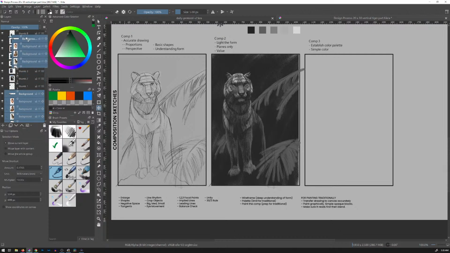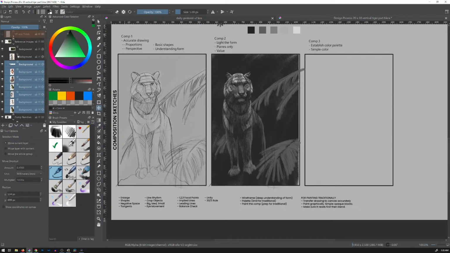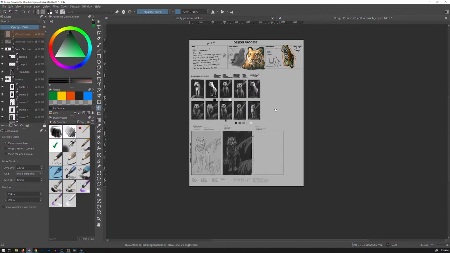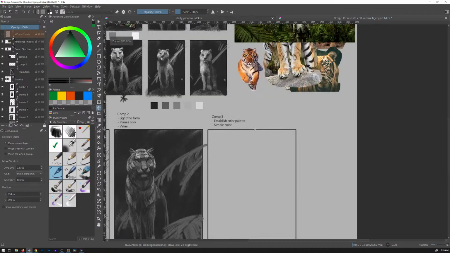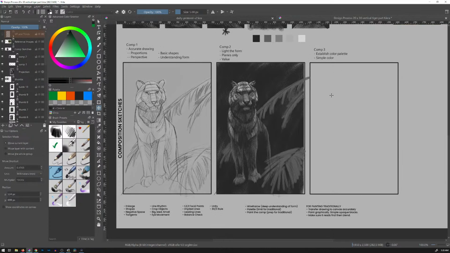Come on, Krita, just scroll up, please. Oh, geez. Okay, never mind. There you go. That should work. And that should have covered all my reference images. Yeah, that's got them. Okay.